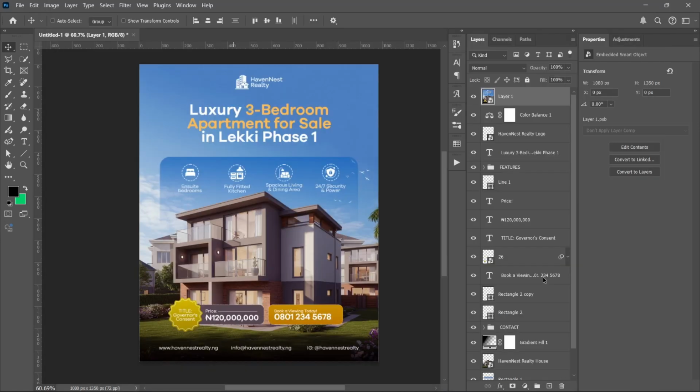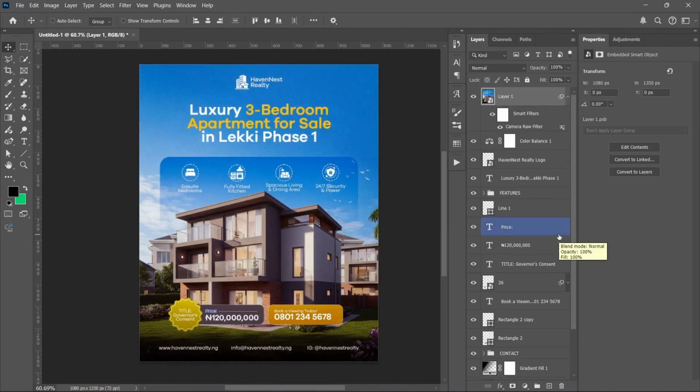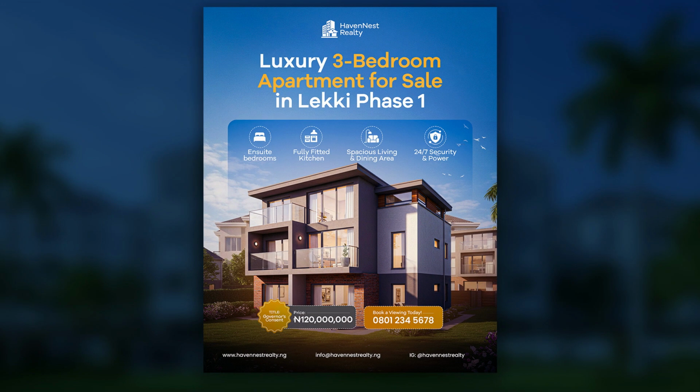Okay, click on OK, and there we have it. This is our final flyer. So you can see it's a very simple, beautiful flyer that communicates the message and is aesthetically pleasing to the eyes, but it's also functional, very simple, passes the message across.